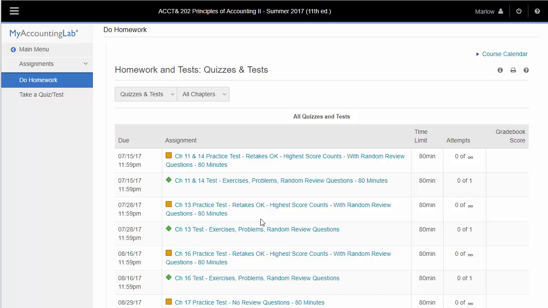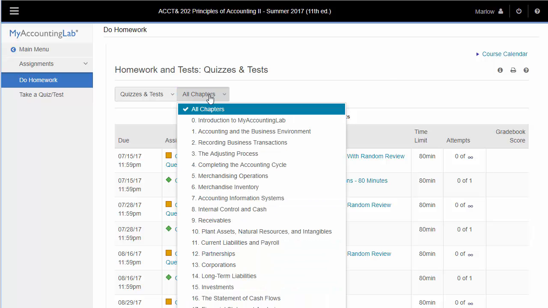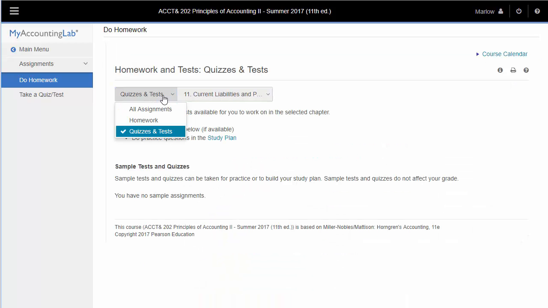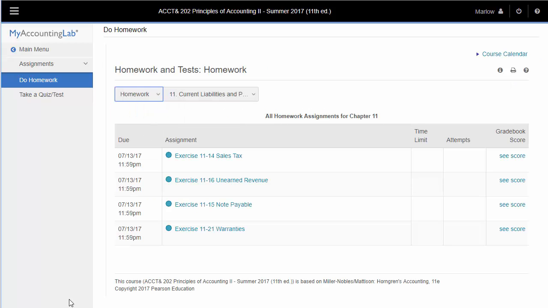You can also filter the results so you only see the assignments for a particular chapter. I almost always use this. So let's just look at chapter 11's homework. So as you can see, chapter 11 has only 4 homework assignments and they are all exercises. If you wanted to see your assignments score, you could look over here. Of course, I've not done any of these, so there is no score.